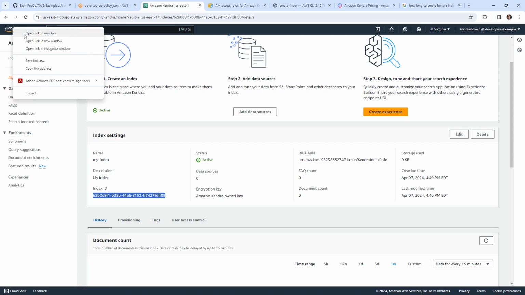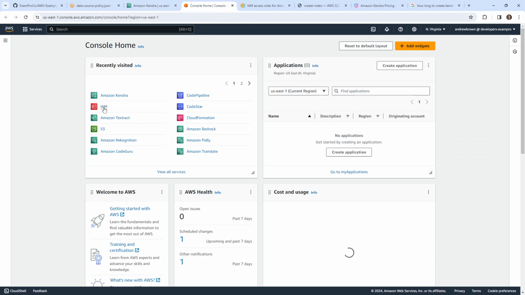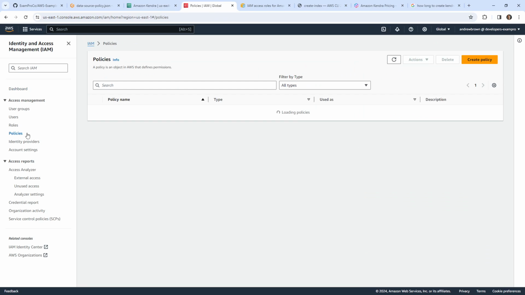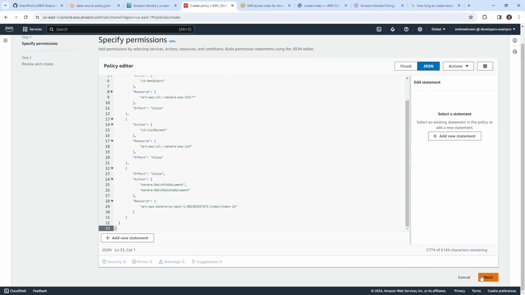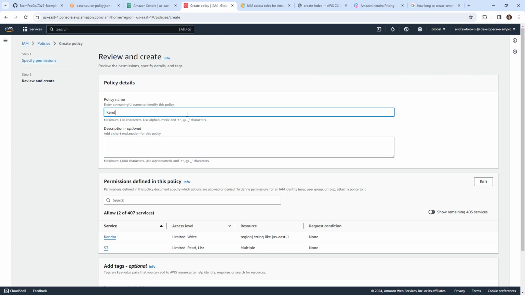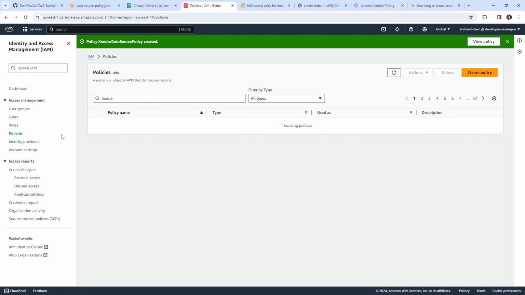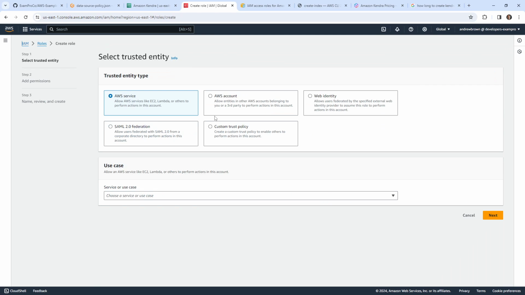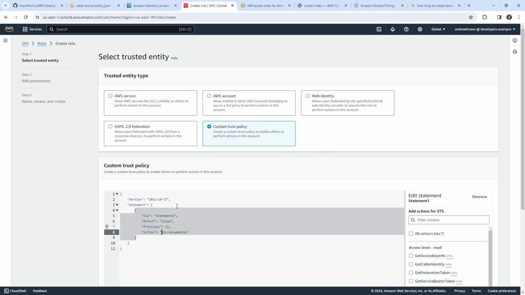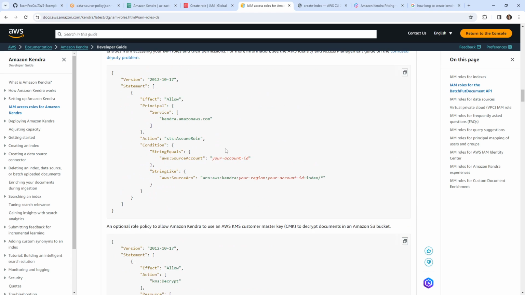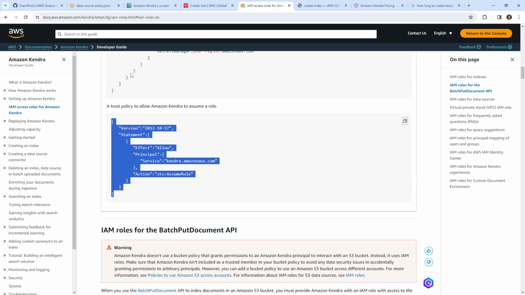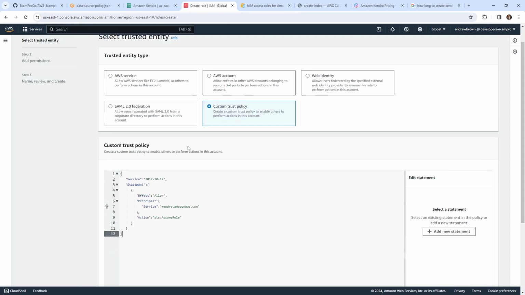We'll go back over to IAM policies. We'll create a policy. We will go over to JSON and we'll paste that in. We'll go next. We'll say Kendra data source policy. We'll create that policy there. I'm going to create a role. I remember we did this before and it was, yeah, custom trust policy here. I'm going to see what that is. I'm just going to grab it from this one here. This is what we want. So it's Kendra in there.